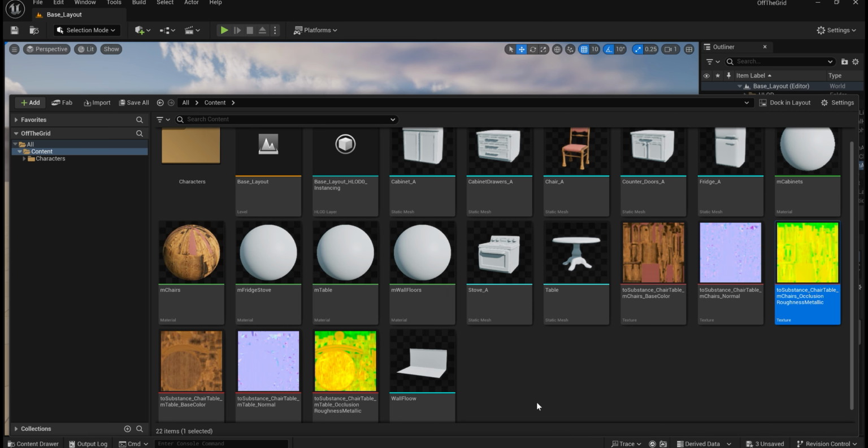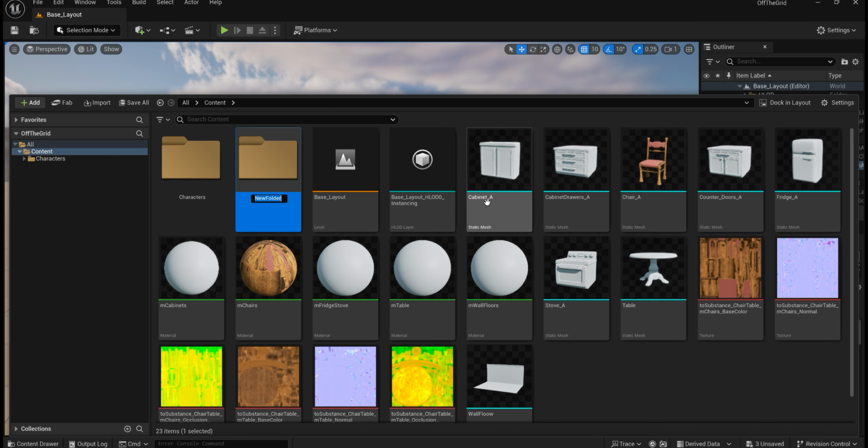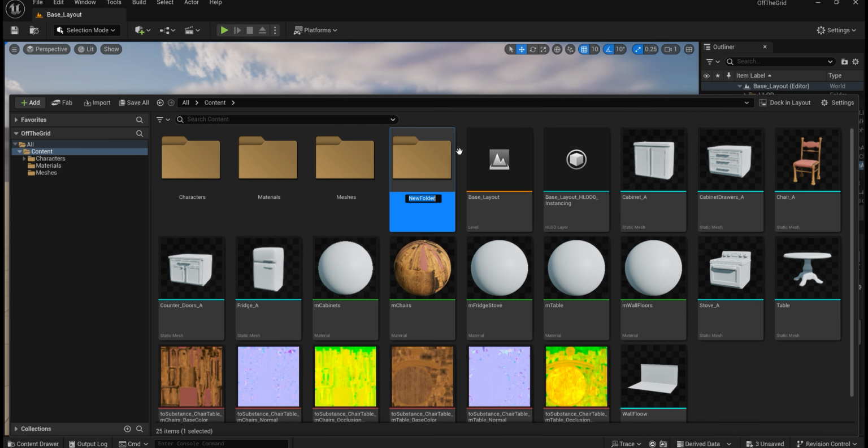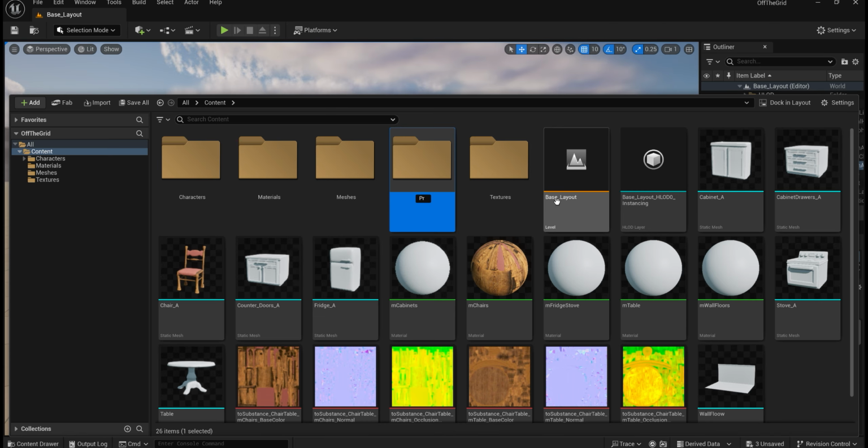So a pretty standard way of organizing your folders is to create more folders. So if I just right click in this space, there is an option here that says new folder, and we'll click on that. I'm going to name this one meshes, and we'll make another folder for materials and another one for textures. So I can put these folders within folders too, so like let's say I want a folder for props and I want to keep all of that inside of here.